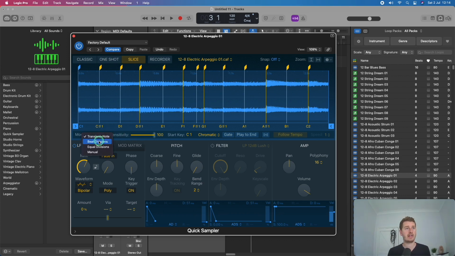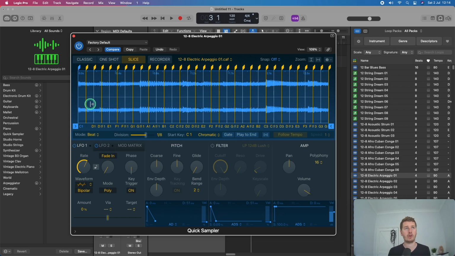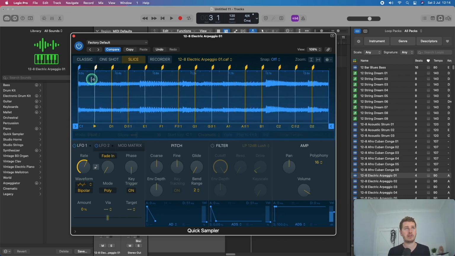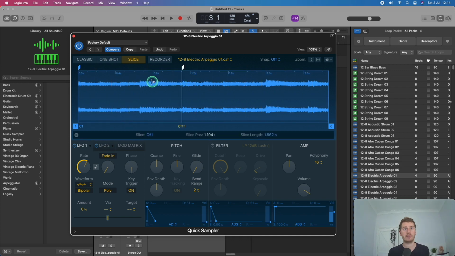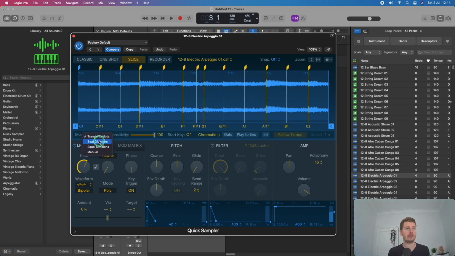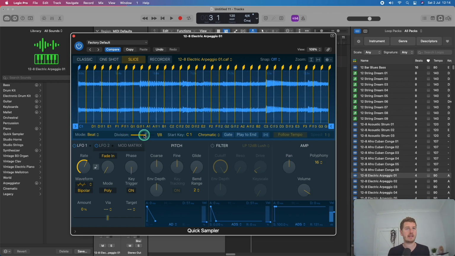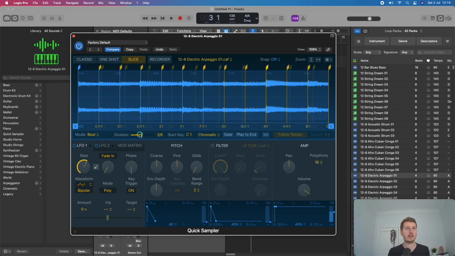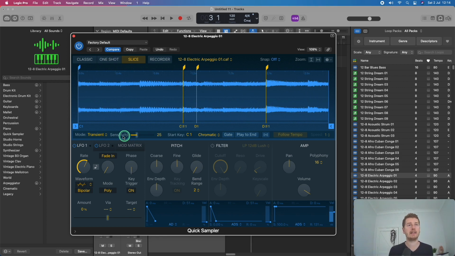You can change it to beat division, so it will just do it on the beats, or equal divisions, and you can change these, or you can do it manually, so you can add your own kind of things here by clicking and then double click to remove. What you can also do is, if you keep it on slice and change manual to transient, or to even beat, if you change this slider here, you can change how many chops there are, how many times it's been chopped up, or the sensitivity here, like how reactive it is to the transient.